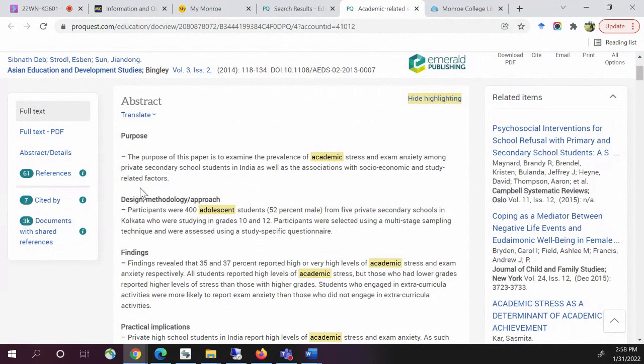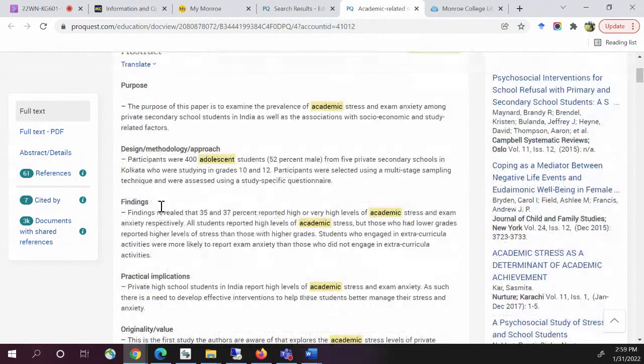So the words design, methodology, study methodology, methods, approach, those are all different ways of talking about how a study was conducted. In this case, we know that they used a questionnaire to collect information from 400 adolescent students. So I think I see how this study was conducted, which gives me a sense that this could be a research article. Let me ask the second question, which is what did the researchers find?